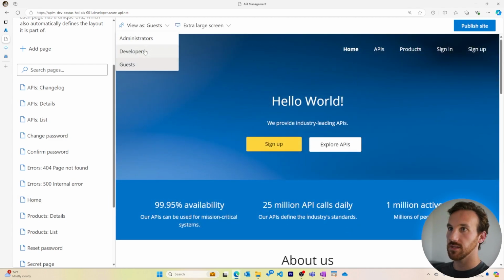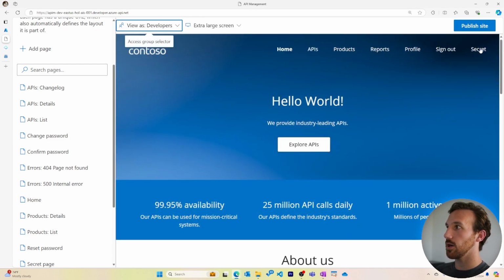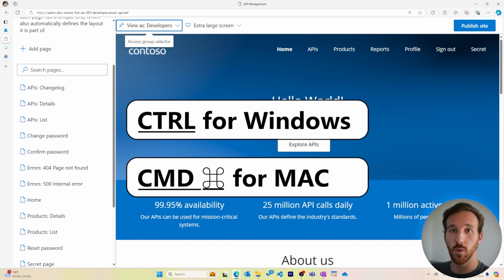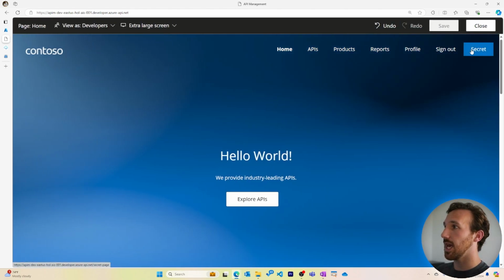we can view this as a developer and see our secret option. Something else that's important to know is that when you're using the developer portal, if you ever want to navigate it as if you are an actual user, you can hold the control key on Windows or the command key on Mac. Here I'll hold the control key on Windows, and as I hold it, I can hover above these icons to see the colors change as if I were a user.